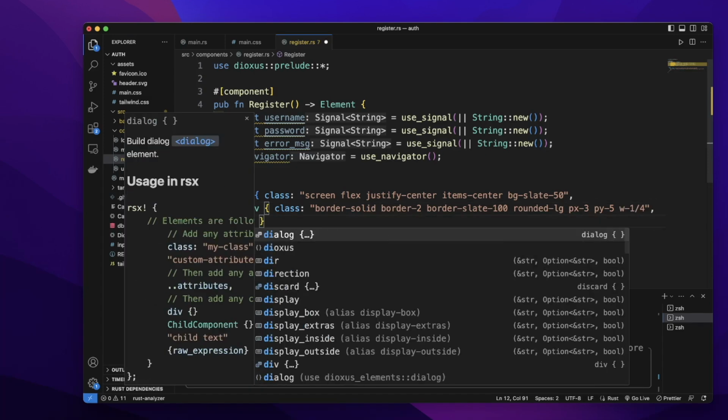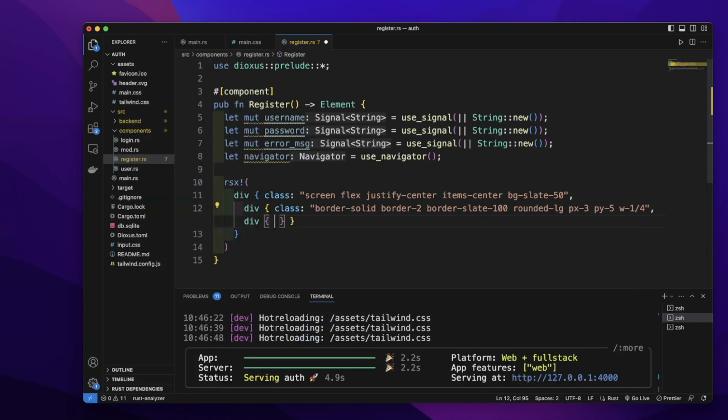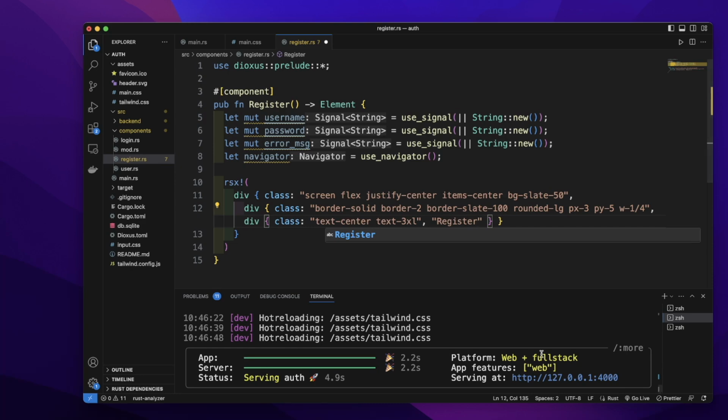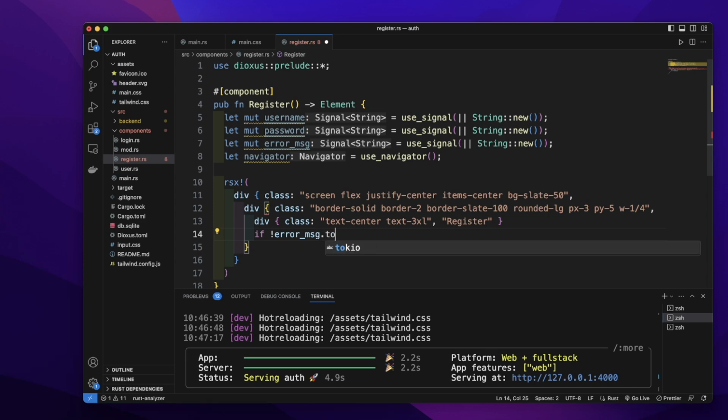In this div element, let's add another div element. Let's give it a class text-center, text size 3xl. Let's add the content "Register" as a title. After this title, let's add an if: if this error message is not an empty string, so exclamation mark, error message to string is empty. Then we will render the error message.